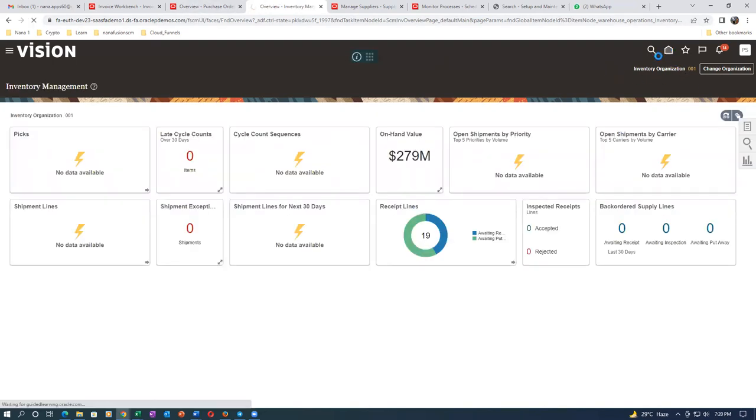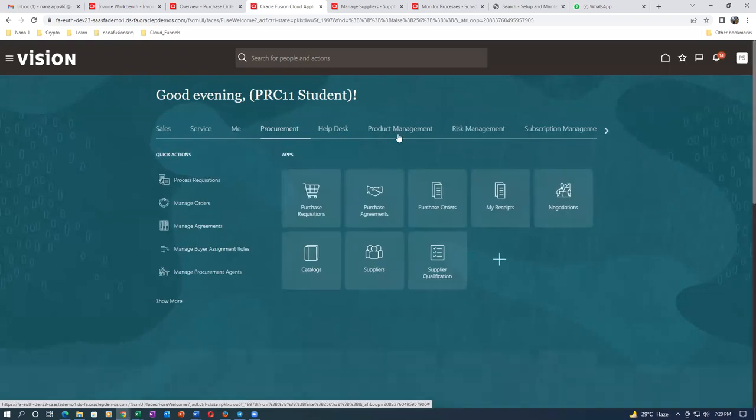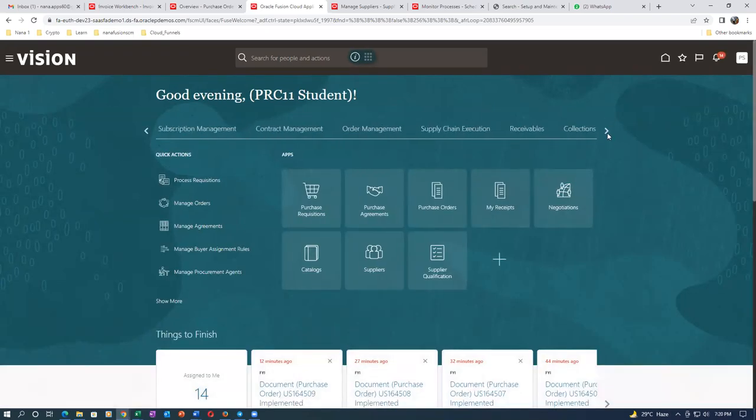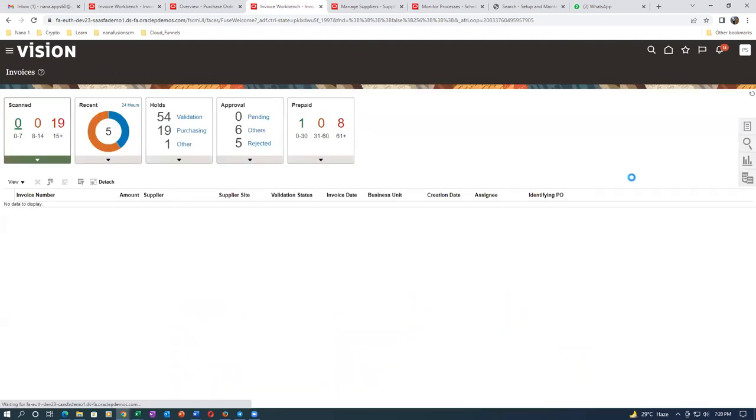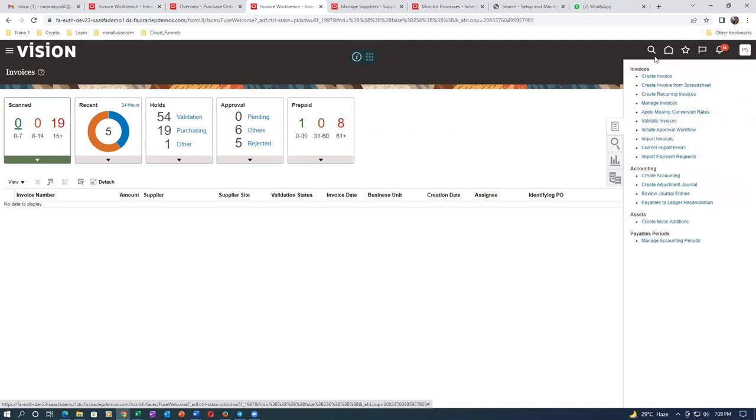So click on it. Now go to the home icon. I will go to the payables. So click on payables. I will now go to the invoices and then query for the invoices. The system creates a debit memo immediately that will be having a negative value. So I will now go to Manage Invoices and then query for the supplier actually.